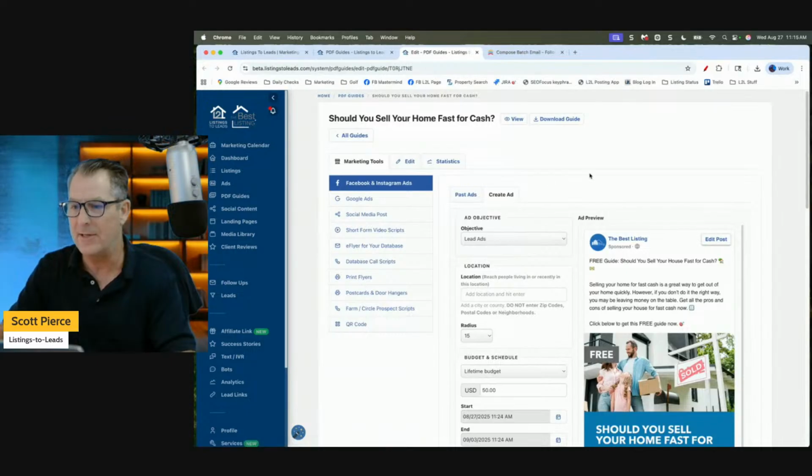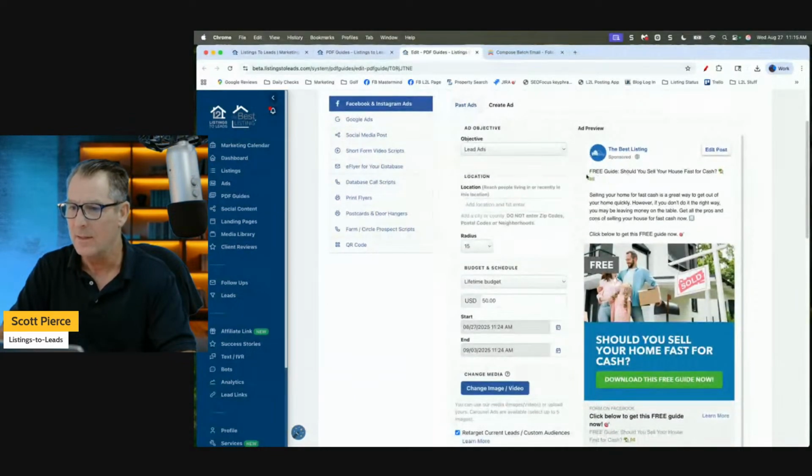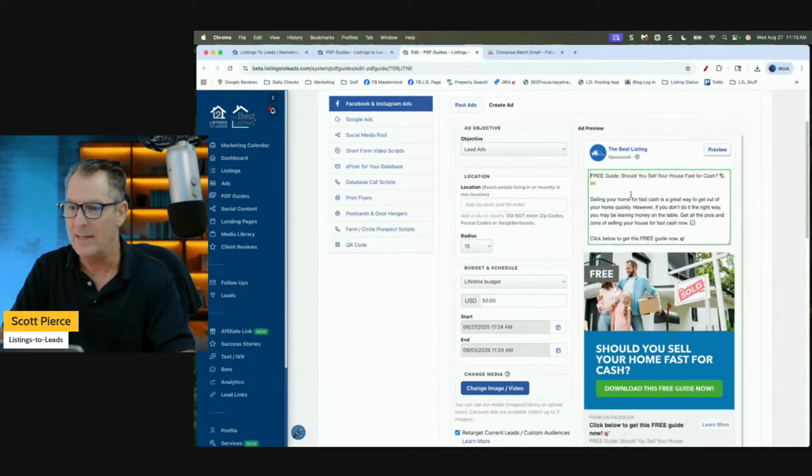So for the PDF guide, you're going to see here the ad-free guide, should you sell your house fast for cash? I can click in here. I can edit this however I want.